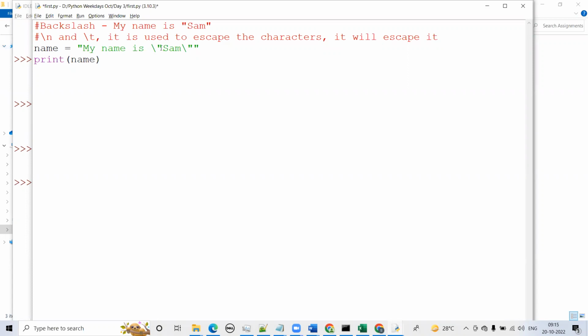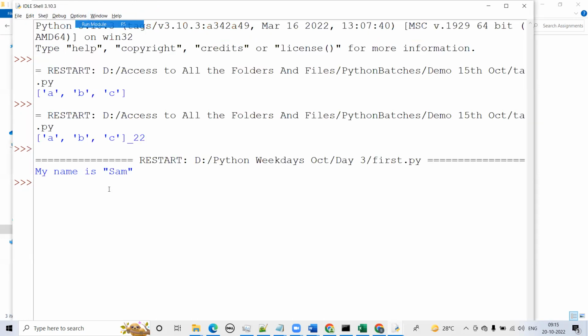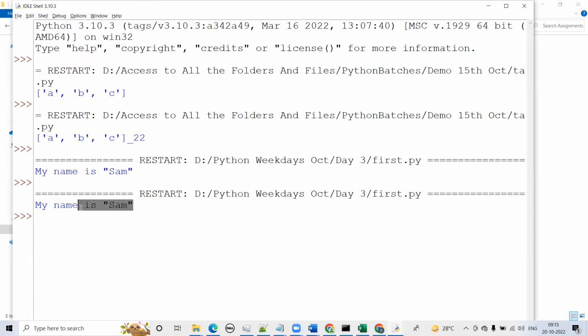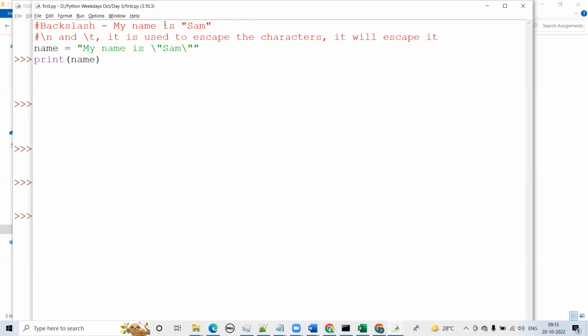For example, if you give a double quote here, and we don't give this backslash, then this thing will be considered as one complete string. It won't be able to do it. Just to escape this meaning, we have to give this backslash. Okay, if we run this, so now we are getting this output. This is used to escape.